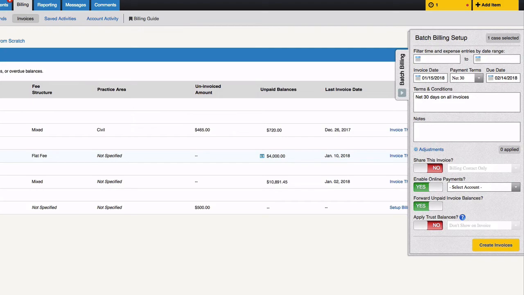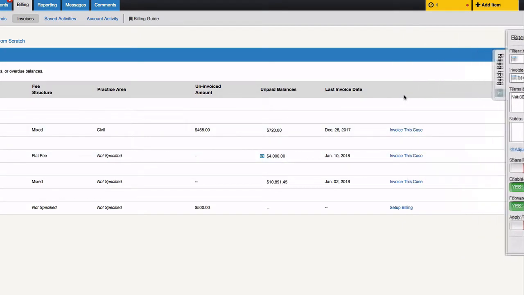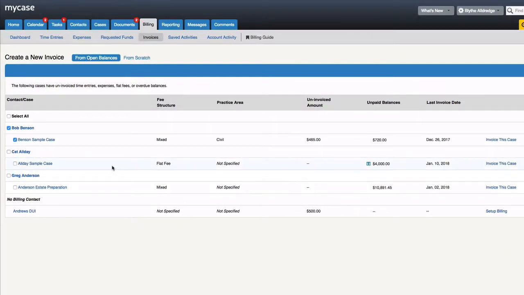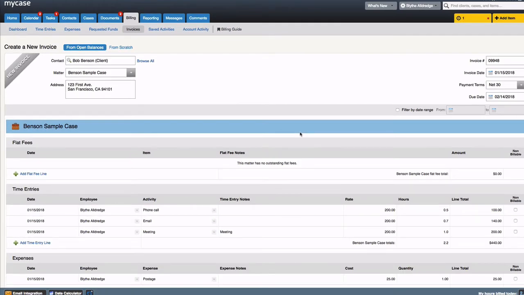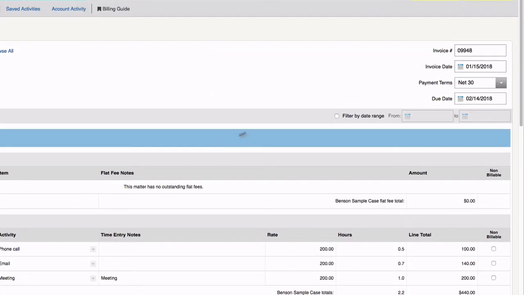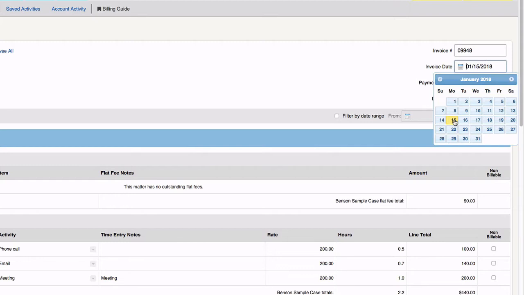For today's example, we will just create an invoice for a Benson sample case. That way you understand each feature in your invoice editor screen. Once the invoice editor screen opens up, I can make any edits or adjustments needed before sending the invoice to my client.